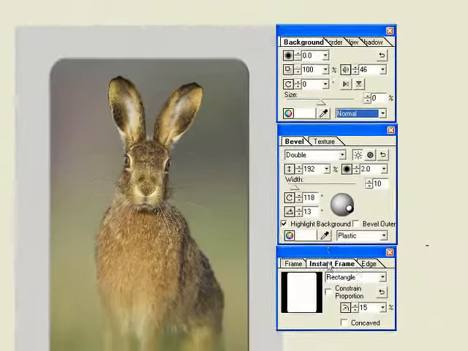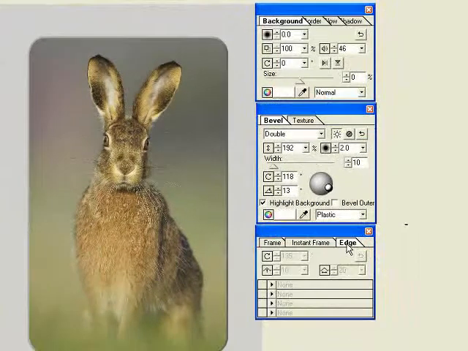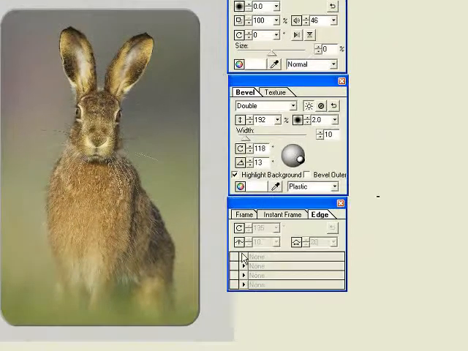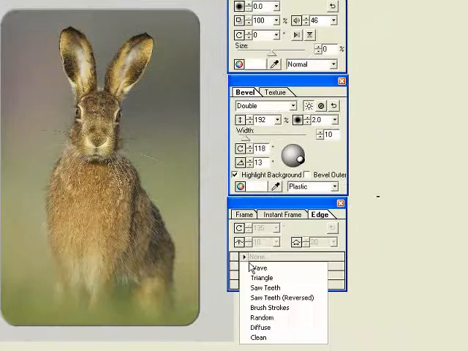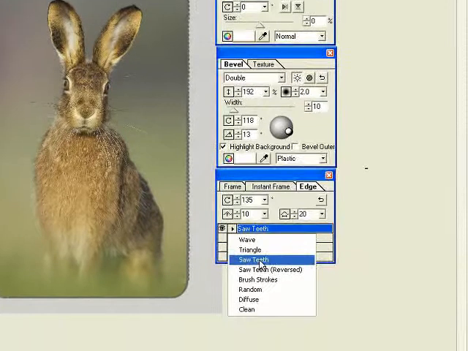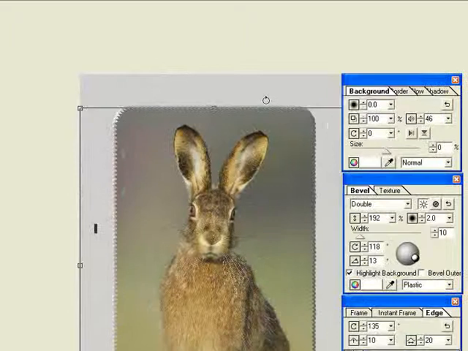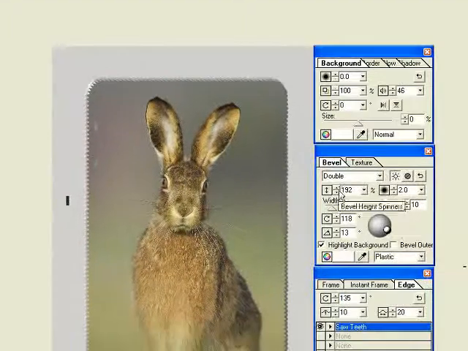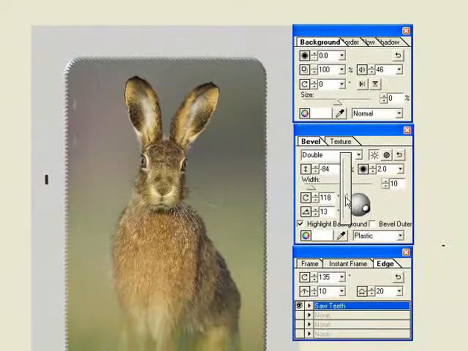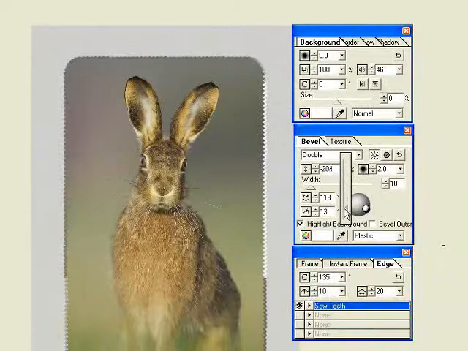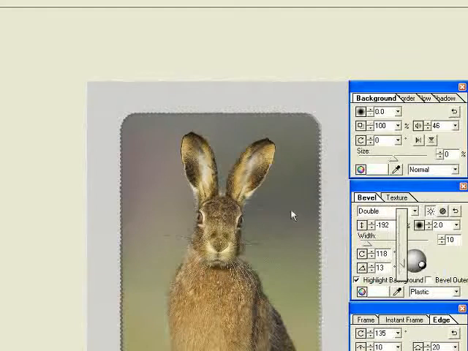I'm going to keep that hard edge there because I'm going to pop down to the next section here where we've got edge. At the moment there's no option selected, but if we just click here, we've got some rather attractive options like saw teeth, which basically looks like it's been cut out. It's probably a little bit too strong there, so let me just reduce the bevel height now for this particular effect and make it a little bit more subtle. There you go, and you've got this nice texture there now.